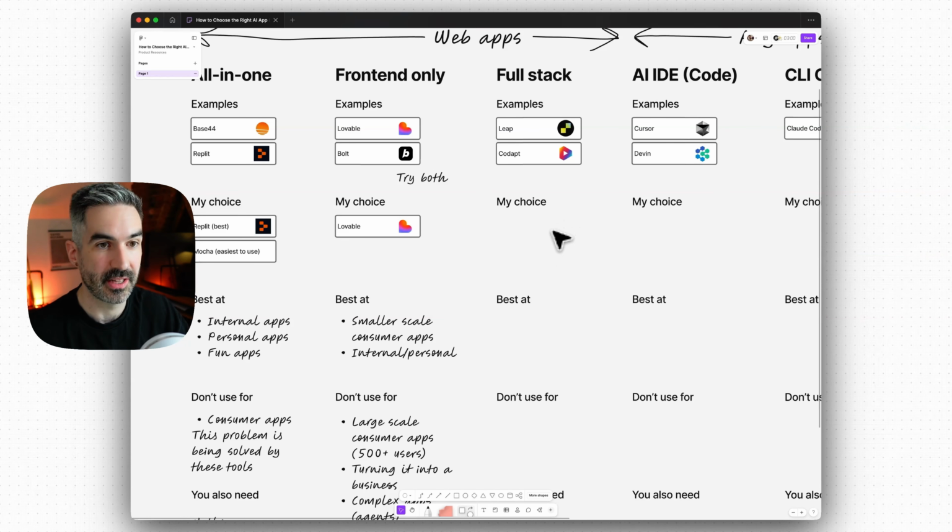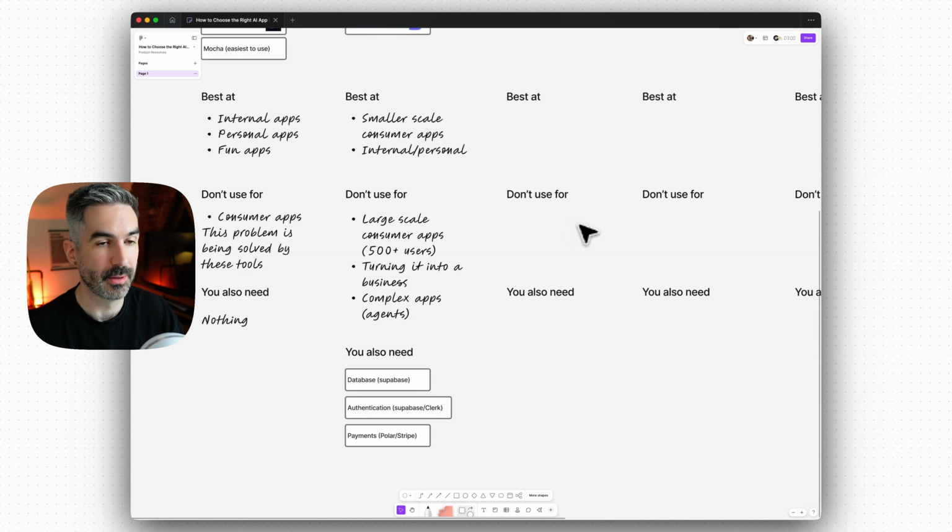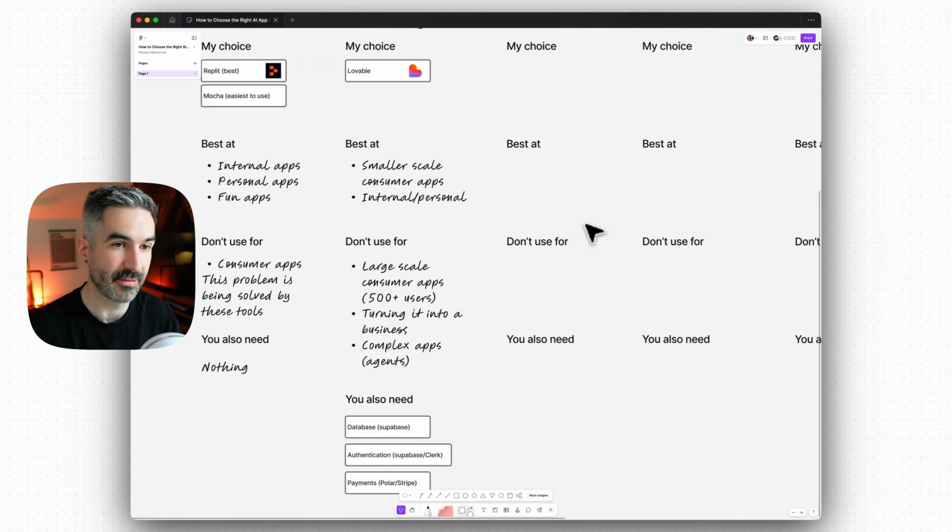And again, that's not to say that they can't do more complex apps. They definitely can, but it might be a little bit more difficult for you because you're going to be having to fight against the way that those technologies are set up to work.